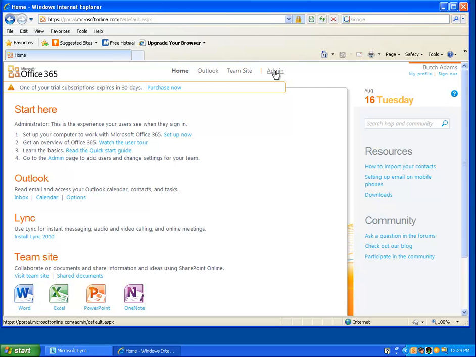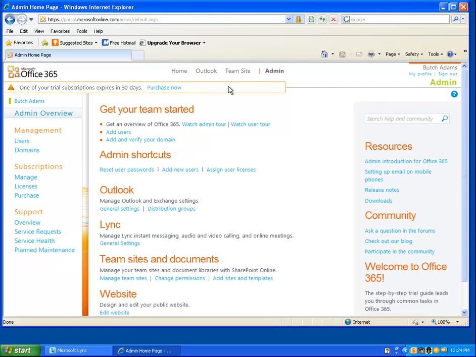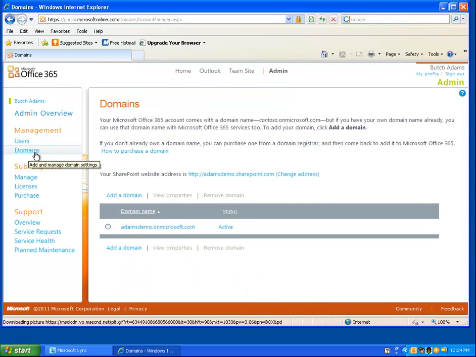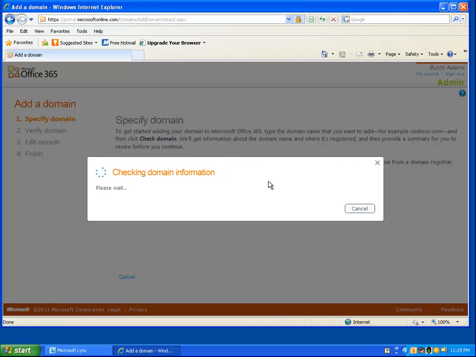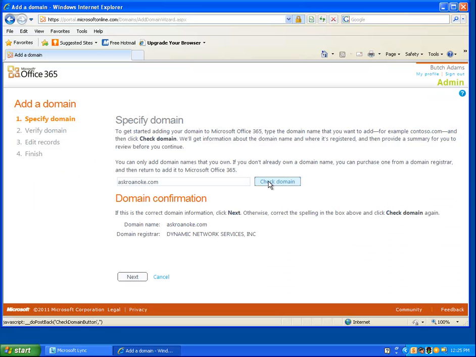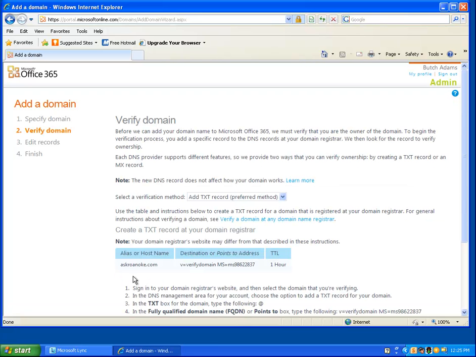Okay, from the main screen of Office 365 portal, let's click Admin. In the left-hand column, find Domains. In the center of the screen, find Add a Domain. This brings us to the Specify Domain page, where we will type the name of the domain that we are interested in verifying now. When we click Check Domain, we should get the domain confirmation with the correct registrar information down here at the bottom. Click Next and we'll be taken to the screen of information we need to do the verification.